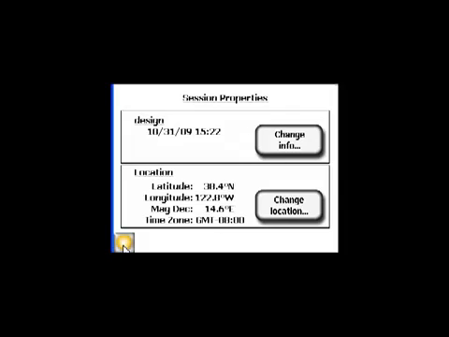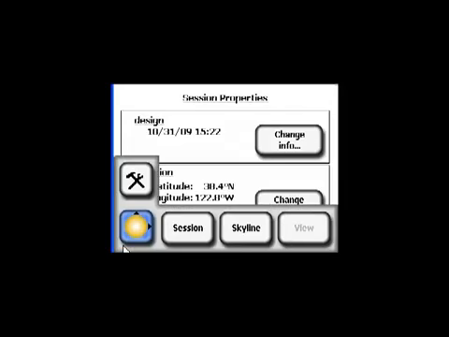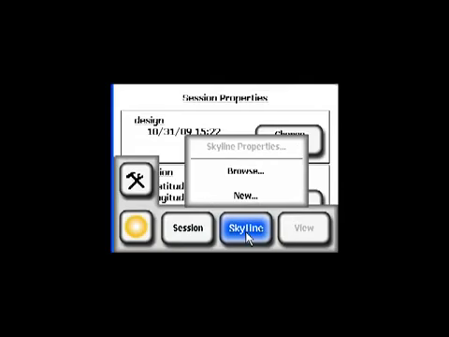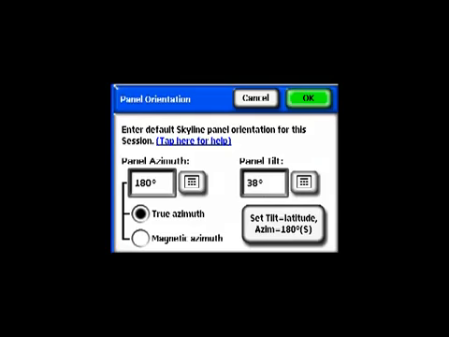Notice that we also can see here the sun icon in the lower left. This is the main menu button. Press the main menu button to access additional menus, including the session menu and the skyline menu. Now, the skyline menu is the sky pictures, and so we'll go ahead and create a new sky picture.